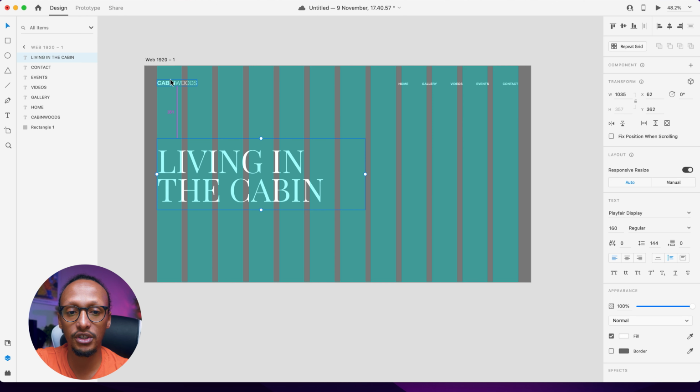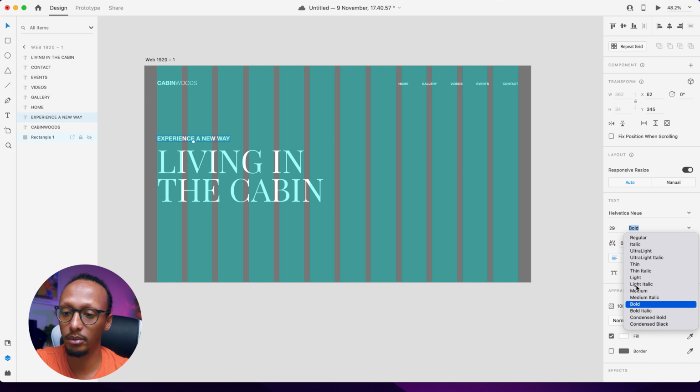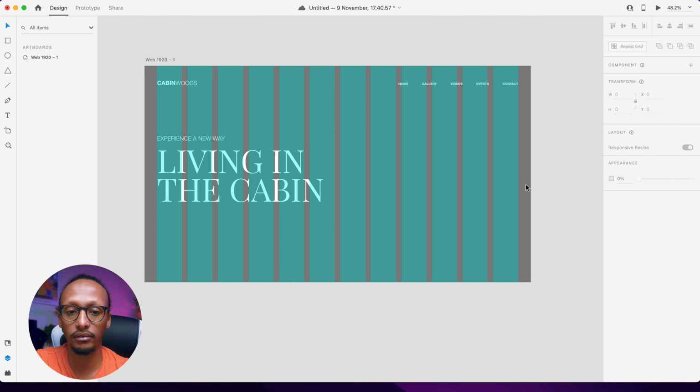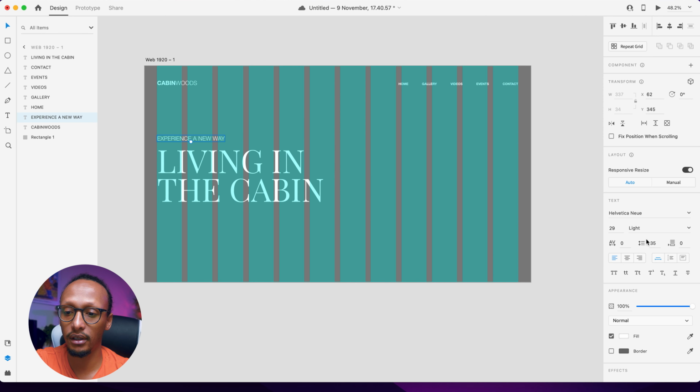Then I'm going to grab the same logo text and put it there, and this could be our subheader. So we can say, "Experience a new way." Just leave that there, and we're going to make this medium. Actually, let's go for light. Quite like that. Then the letters, I'm going to increase the kerning a little bit to about 50.